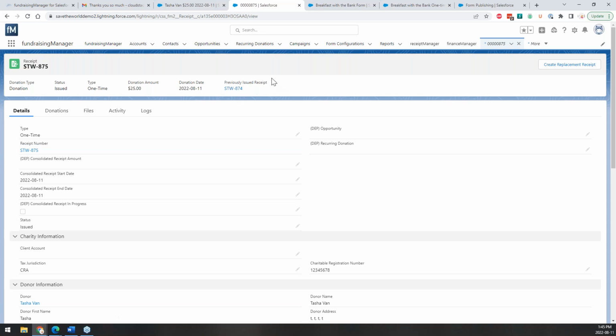We can see that the receipt that it replaced was 874. This is now 875. So we can daisy chain back as far as we need to. You can infinitely create replacement receipts and you can follow down the rabbit hole of previous receipts that it replaces.